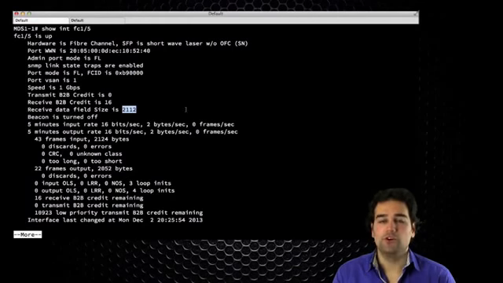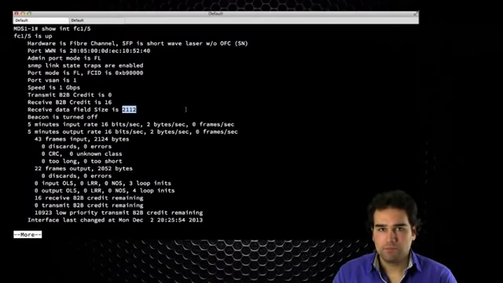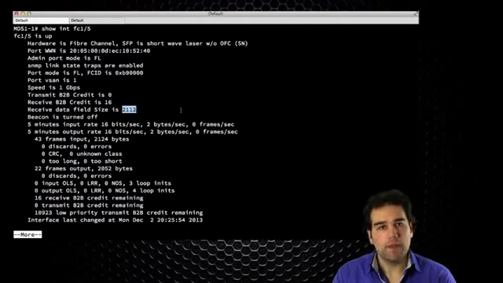Here you can see the default and same maximum MTU size. So MTU size of fiber channel is always set to 2112. And that is also the maximum MTU.